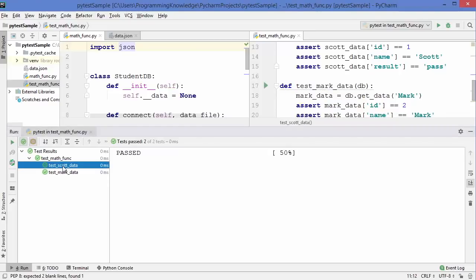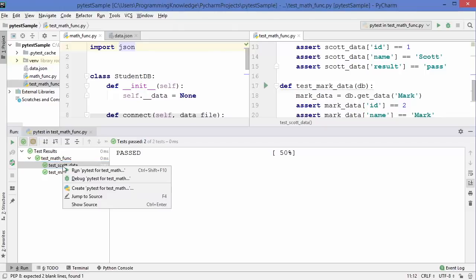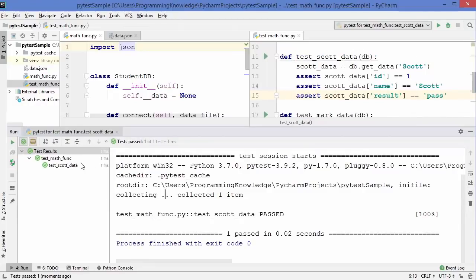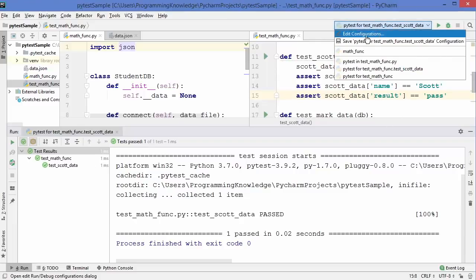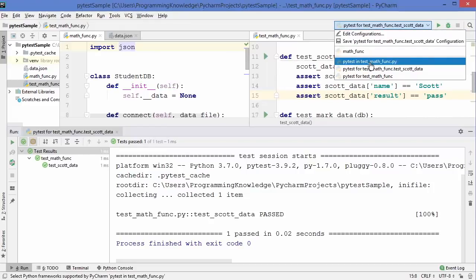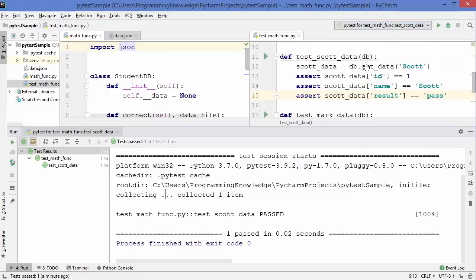You can also run these tests individually. So you can right click and then just say run test, which is going to run only the one test which you want to run. Once you run only one test, you will be able to see on the top that only this test has been run. So in order to run the whole Python script for the test, you can once again select this option, which is PyTest in whatever test script you have. So just choose that and then run it once again.